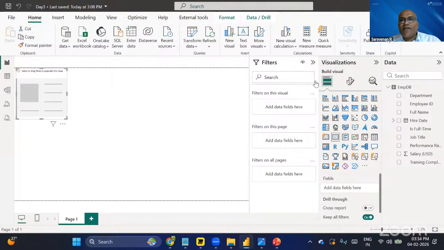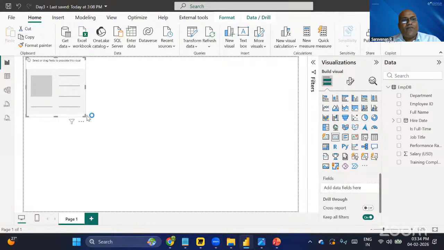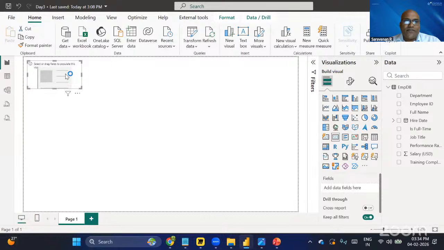So I have selected the card. Now I'll do some arrangements like this. For this card, I want to see the total employees in my organization. How can we do that? Directly, you can go to the table and column, we need to see where and how to find the employee count.